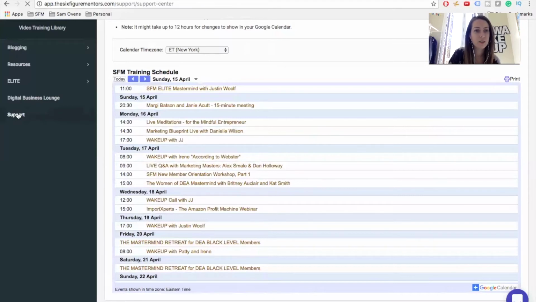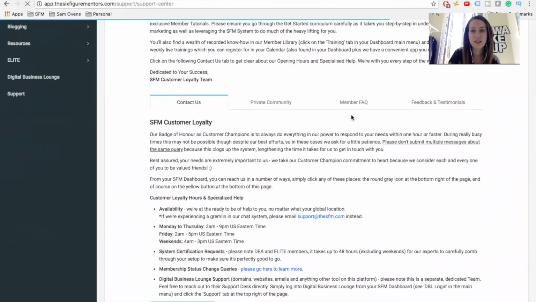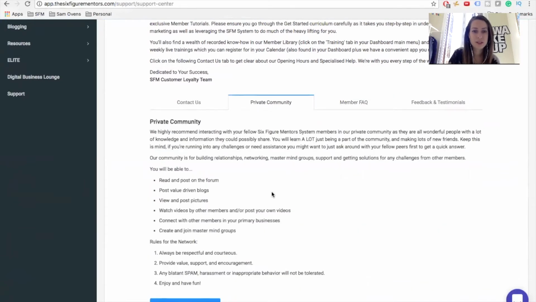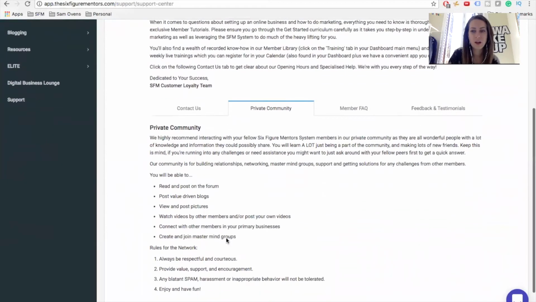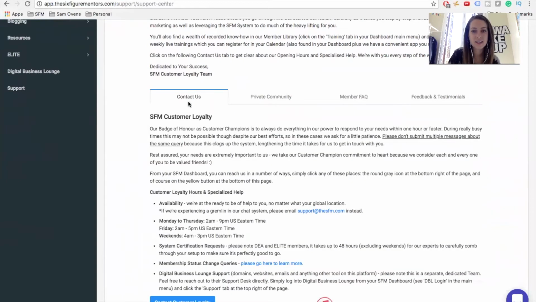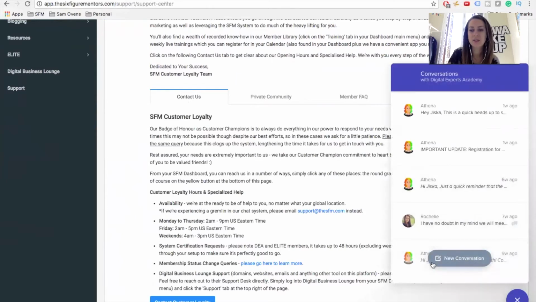Then if you click on support, you find all different resources as to how you can ask for support, reach out to the private community, which is mainly done in Facebook, but here you can also find them. Feedback and testimonials. You can create your own testimonial here. You can contact everyone here, but there's also here in the right corner a blue button. And if you click on it, you have direct access to the support team. You can start a new conversation here, which is very helpful.